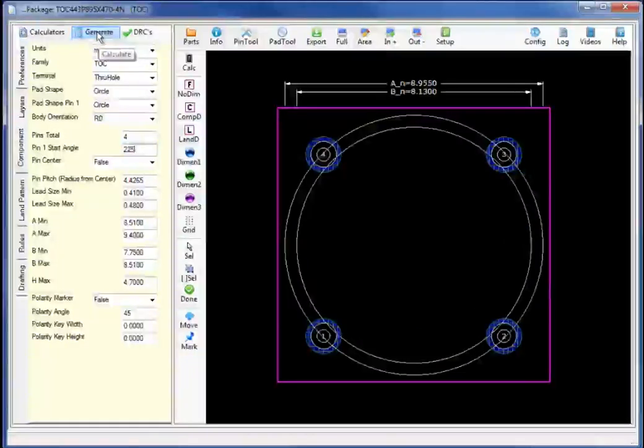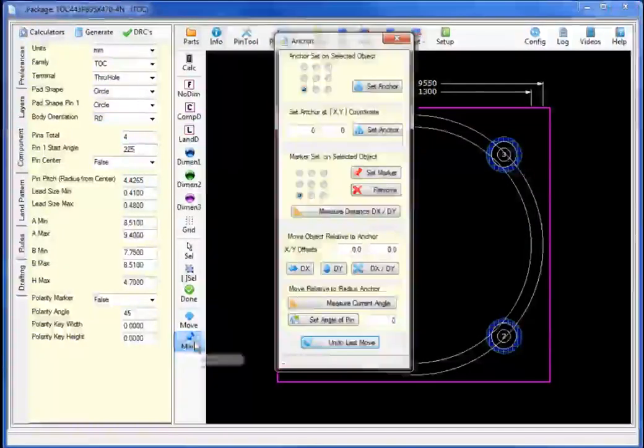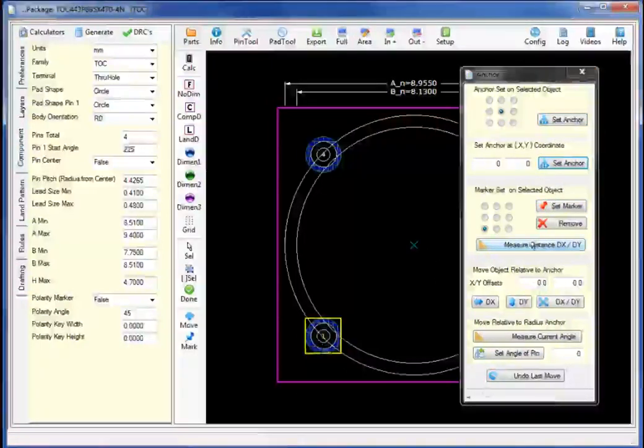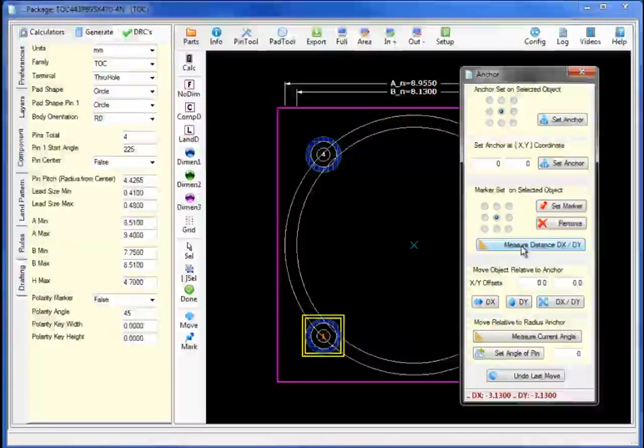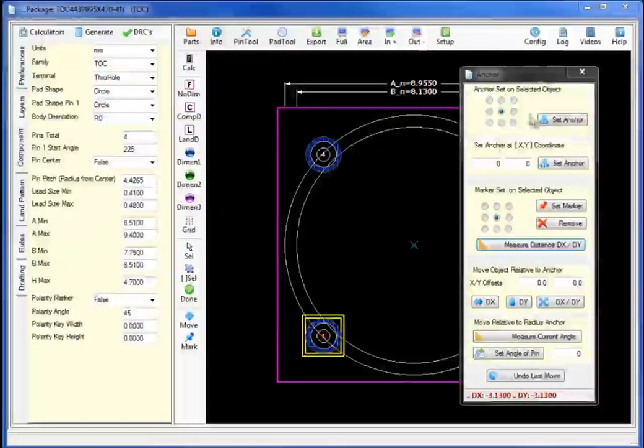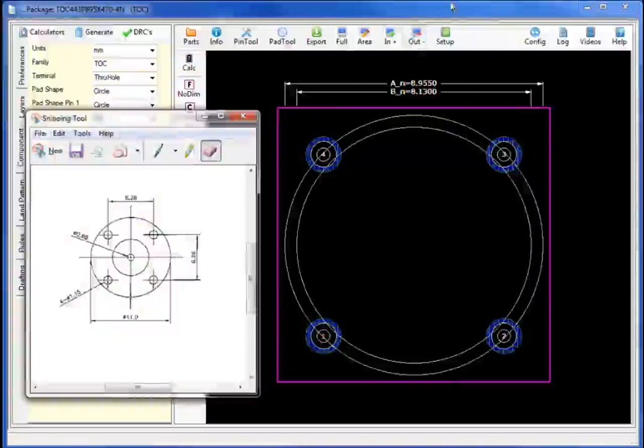I will now use the measurement utilities to mark and measure. To select the origin at 0,0 with the set anchor, or set anchor absolute at 0,0, select pin 1, click center and set the marker, and then perform a measure distance dx dy of 3.13. The 3.13 value is now half the distance of the total radius per the data sheet, which is the correct pin pitch. We will now use the associative editor to set the A and B values.